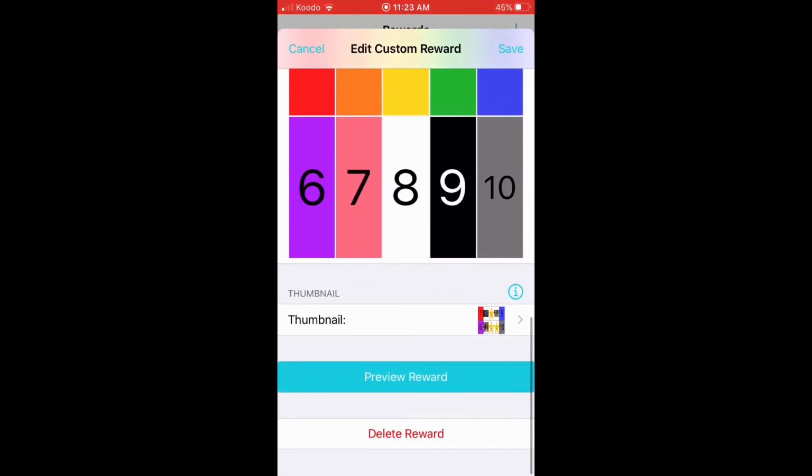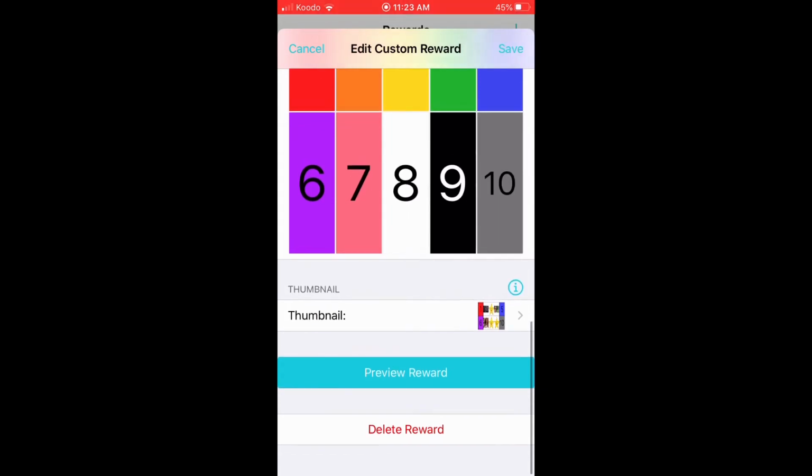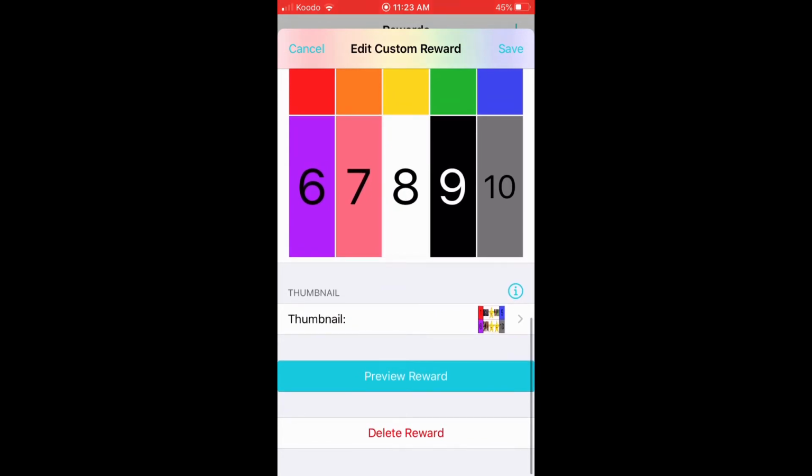Here is where you add your thumbnail. I didn't record this part, so it's super simple. You just click on the thumbnail and you can open a couple of the numbers and show what the rewards are, and then you click save, preview your reward, and then at the top you go ahead and save it.